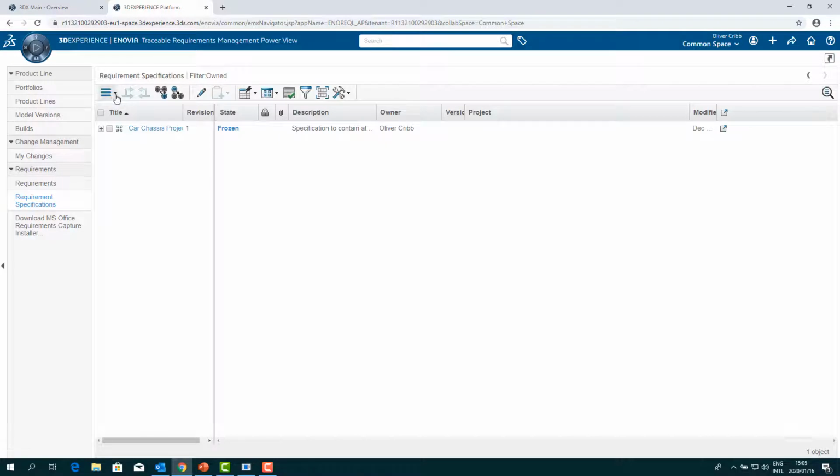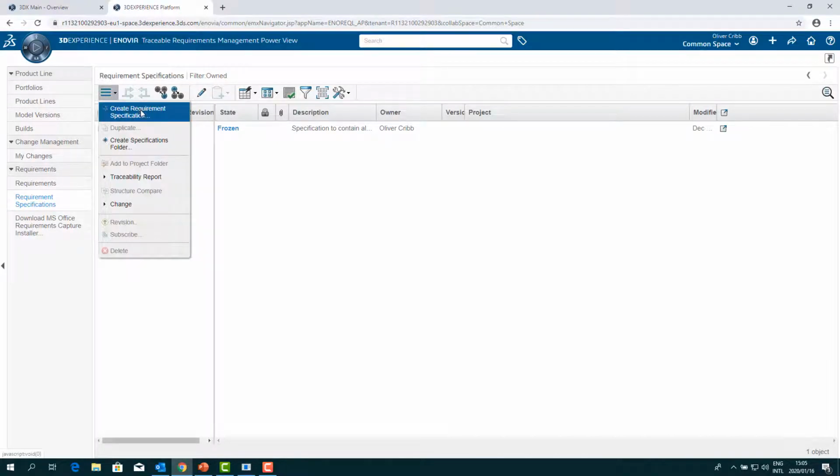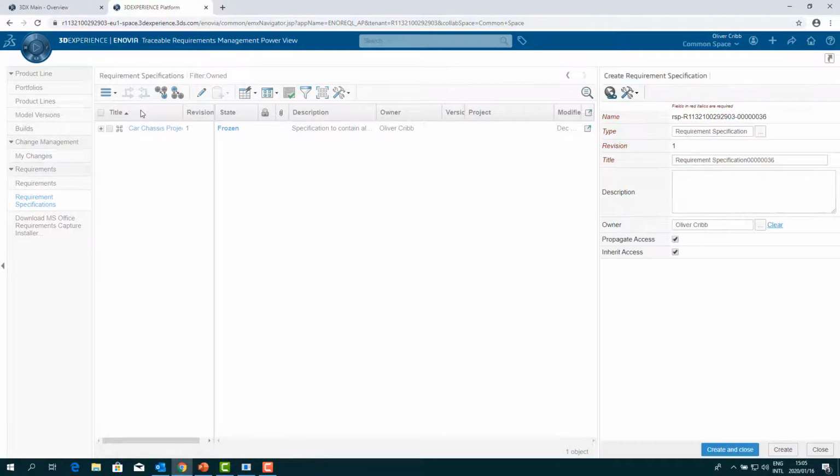We then select the action button over here and say create a requirement specification. On the right hand side of our page, the definition window appears. So we'll start off by giving this a title. We will call this the demo chassis for the moment. The description is fairly self-explanatory. We'll call this demo chassis requirement specification, and create and close.